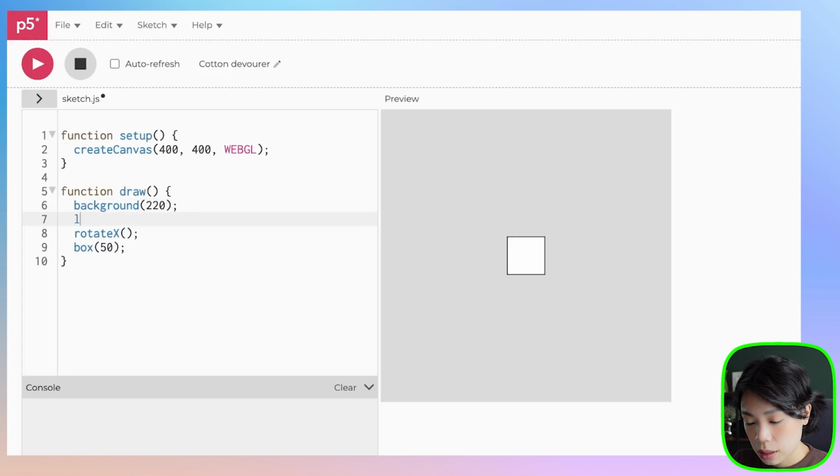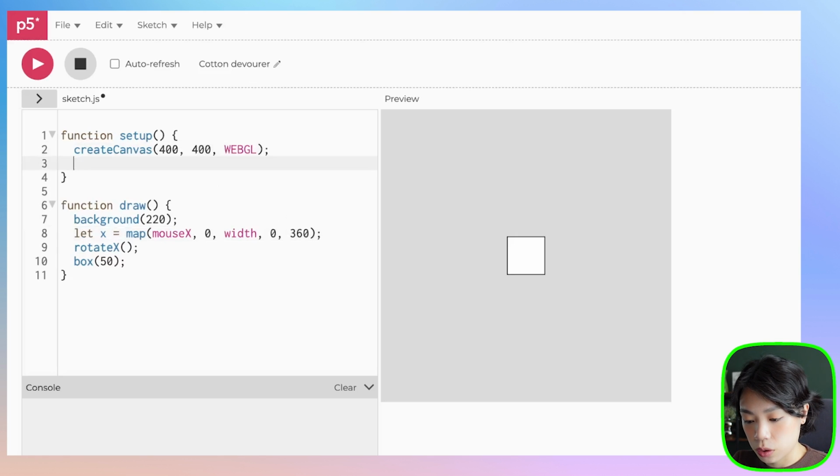And we're gonna declare a variable called x, and I'm going to map x to my mouse location between 0 and the width, and we're going to map it to 0 to 360 degrees. So because I'm using the degrees mode in the setup function, I also need to change the angle mode from radians to degrees. Alright, then I'm going to put in x as the argument to the rotateX function.